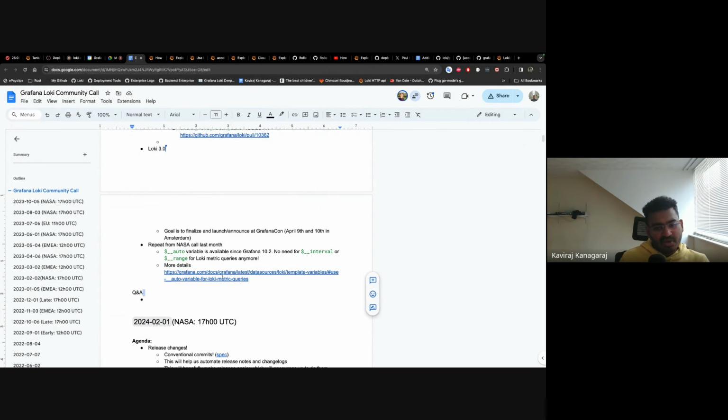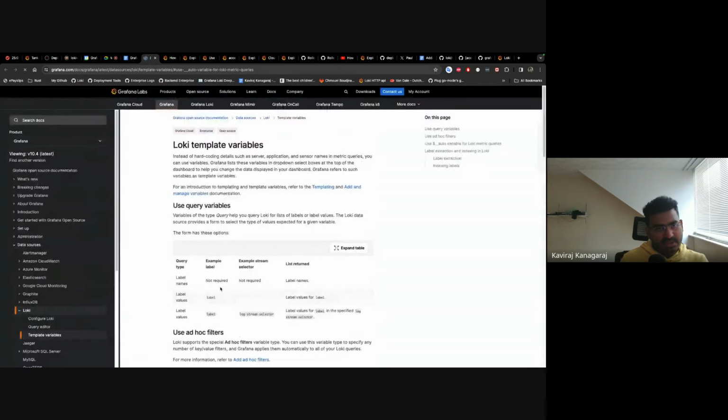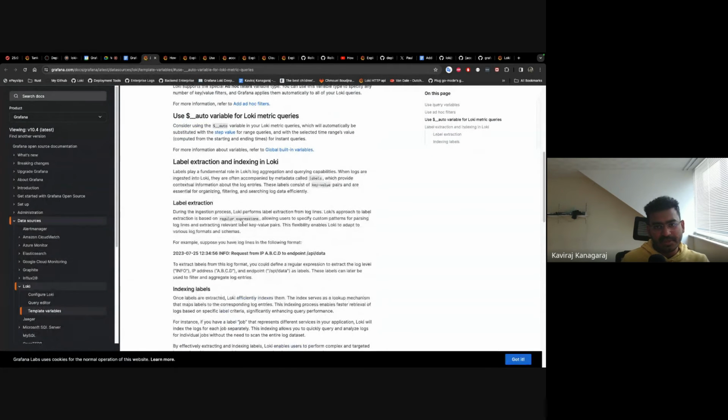And you can find more info about how it works. I'll link the doc here. Basically, I think it's available from 10.2. If you're a cloud user, you should already have it. But if you have a Grafana version more than 10.2, I think this variable is available too.